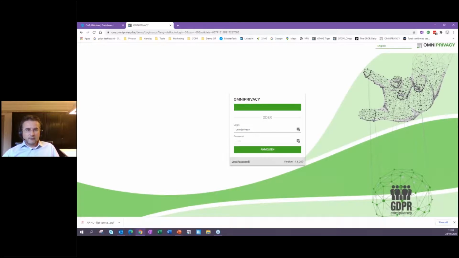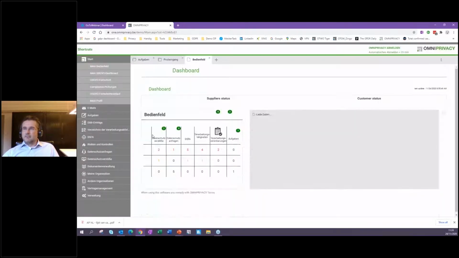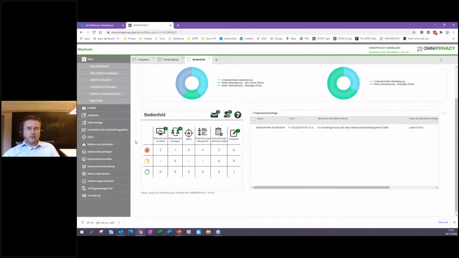I'm not sure if you're seeing it. Indeed, here you can see the logon screen of OmniPrivacy, where I will log in as a data protection officer in the German version of the application. And the first thing I would do is get to the Bedienfeld, the control panel, and immediately see what work I have to do today.